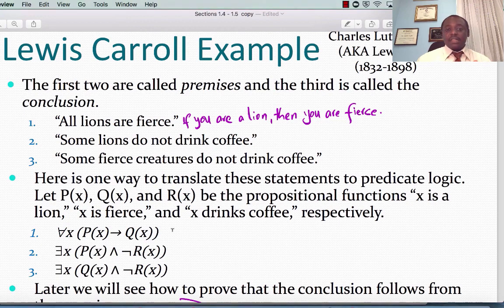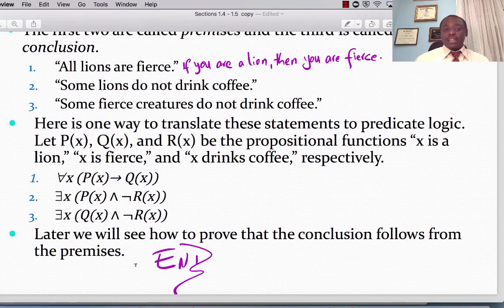And we shall see later on from the laws of inferences that we can use premises 1 and 2 and come up with a reasonable conclusion. And that is exactly what we are saying here. Later, we will see how to prove that a conclusion follows from the premises. And that will be very, very exciting.